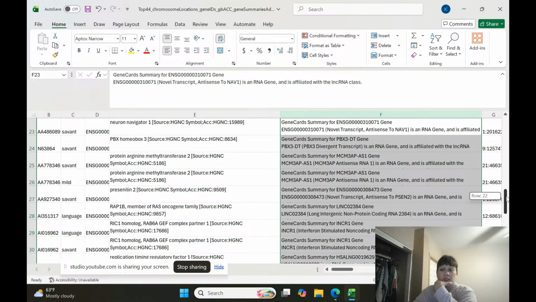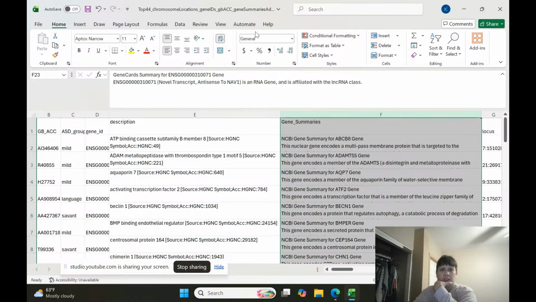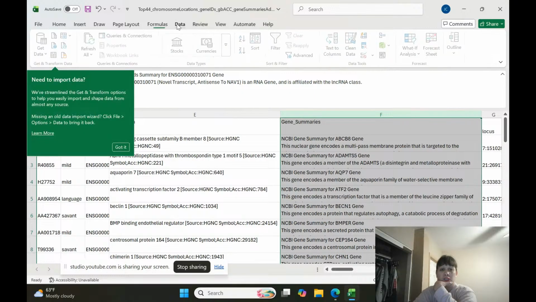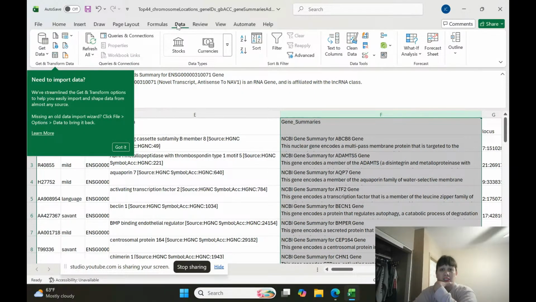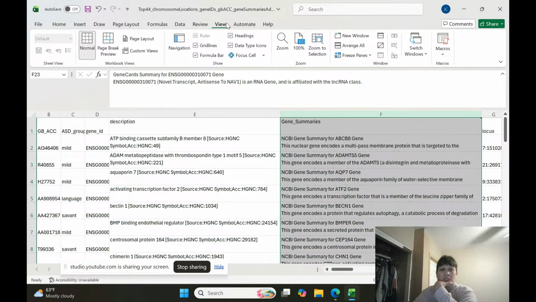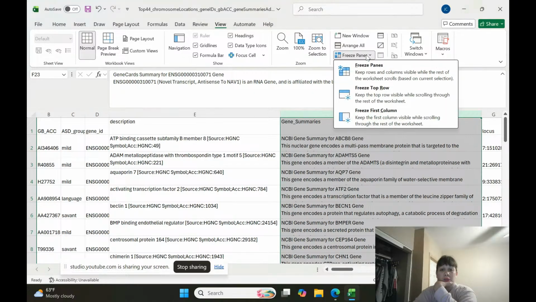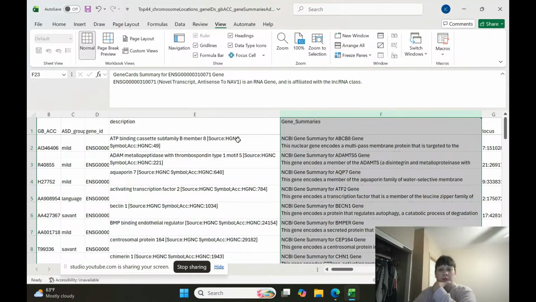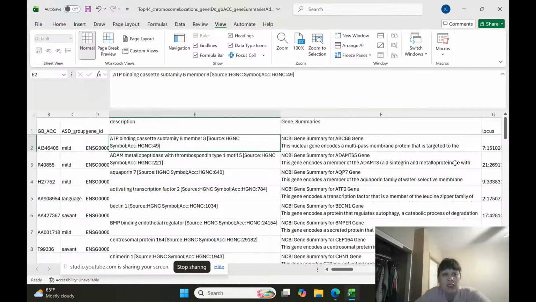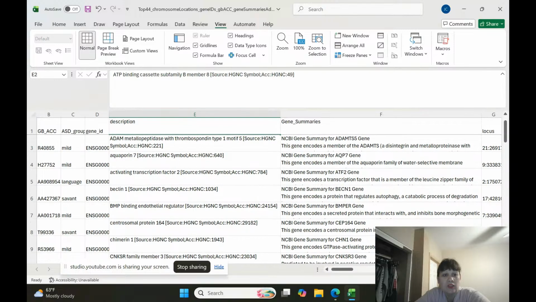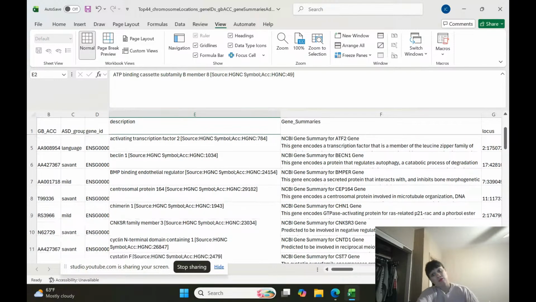We can go to the top and freeze the columns. You go to the view and then freeze panes, freeze the top row. And then we can scroll down our genes, these rows of genes.